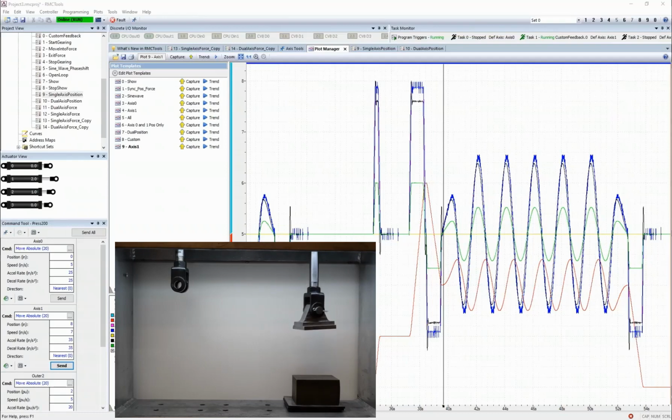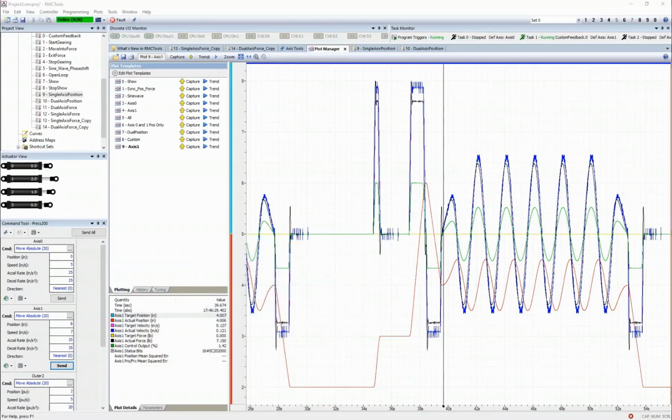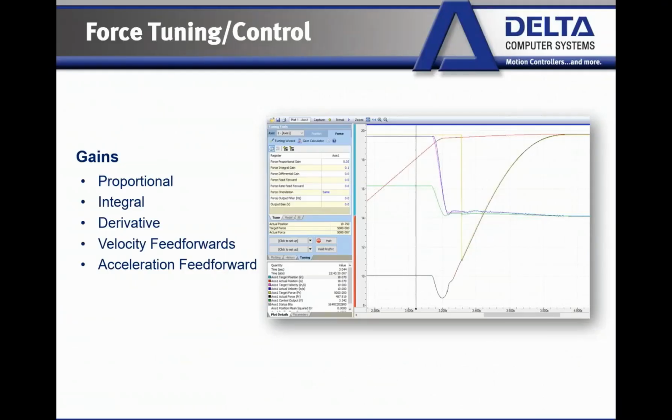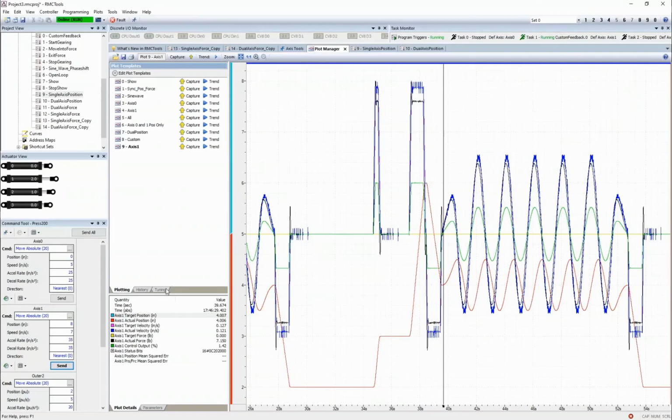I'm going to show you a plot of this actual system so that we can see it, and we can actually see what this is doing here. Okay. Let me share my screen with you again. And open up RMCTools.